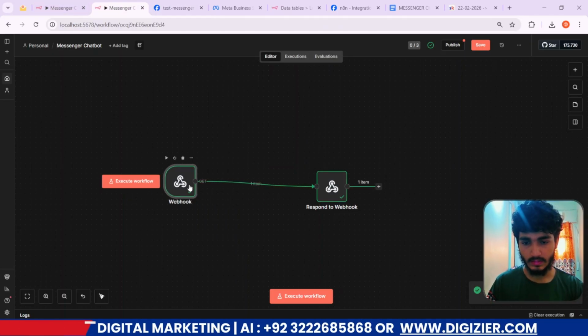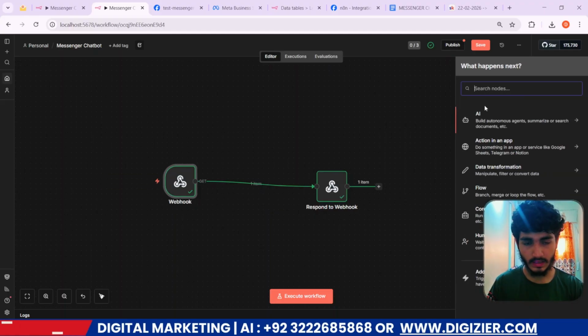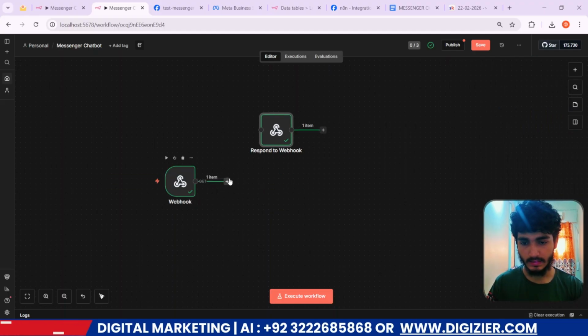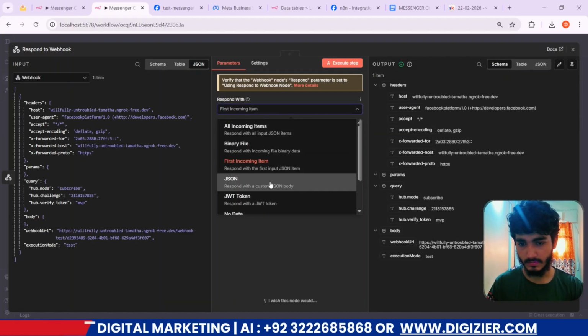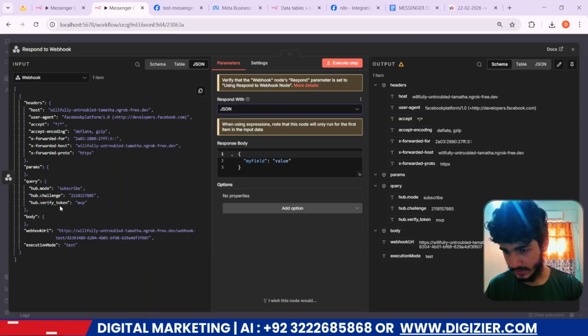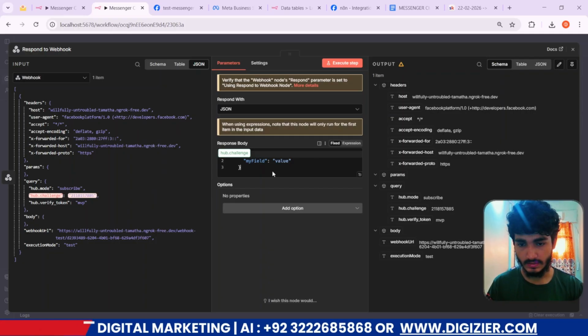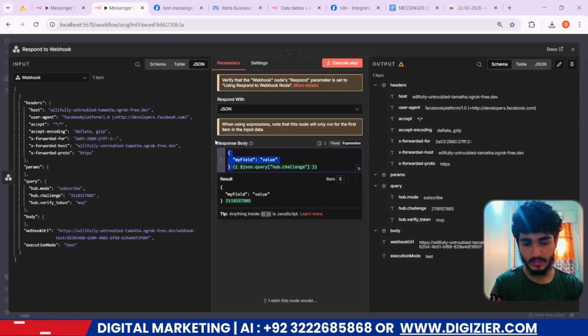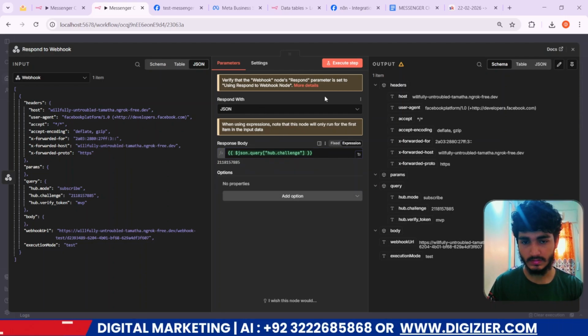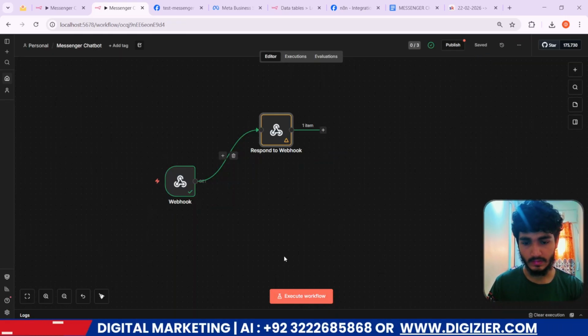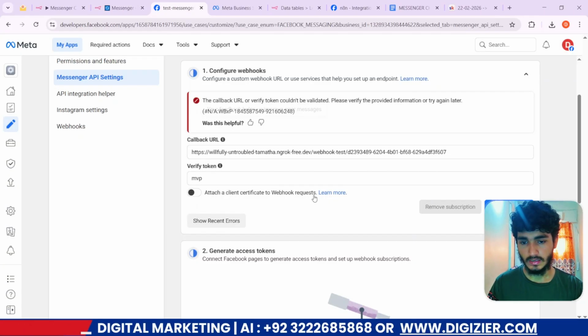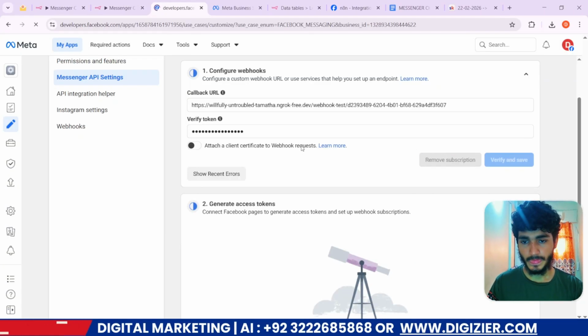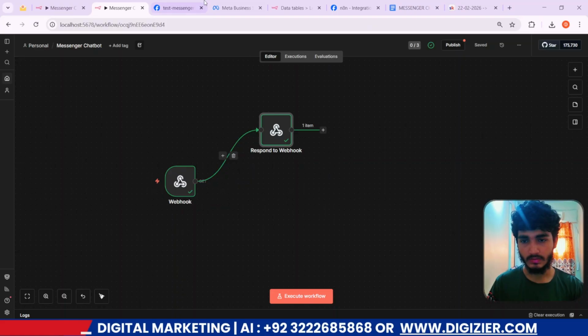You see that I again add the first incoming item here, but I change it to JSON. Here's your hub mode and hub challenge. Just delete that field and pick respond to JSON. Again execute, save this file, execute, and test it again. Now your token is verified on your test webhook URL.